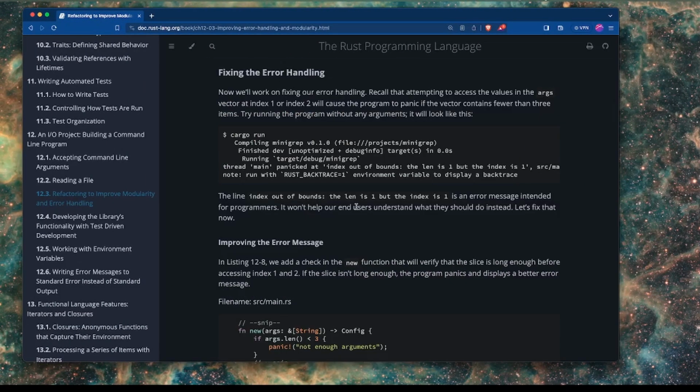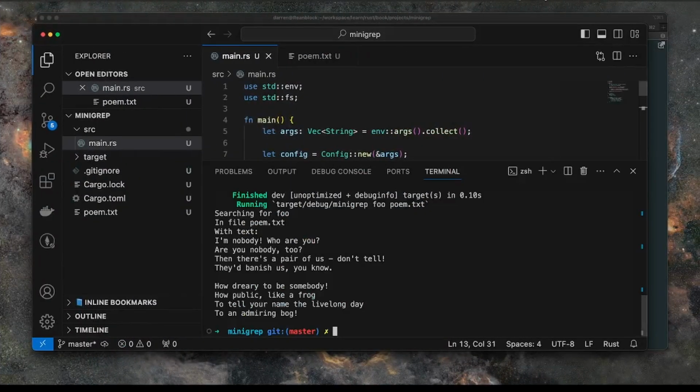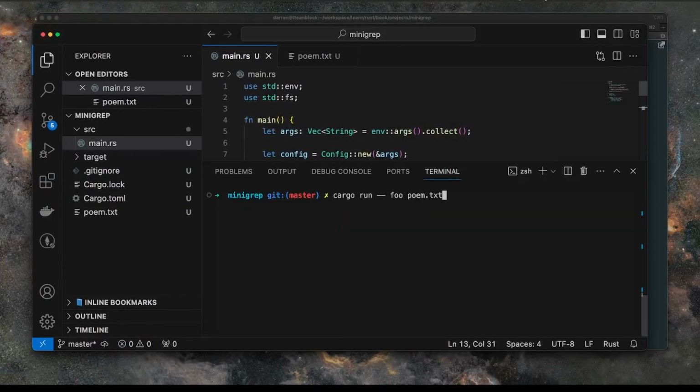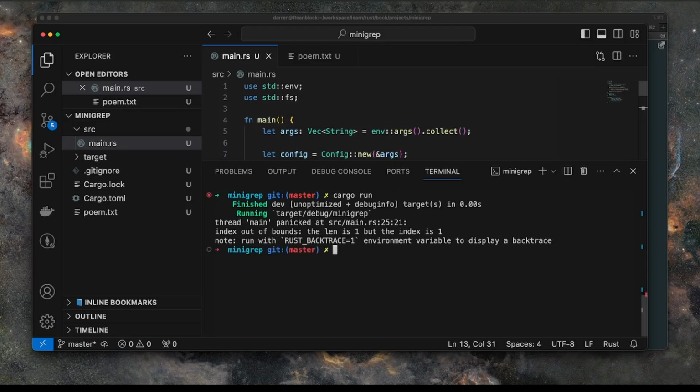So now let's fix the error handling. If I try to run the program in a way that will cause an error, for example, if I don't pass any parameters to this, I'm going to get an index out of bounds error. The len is 1, but the index is 1. So this isn't really user-friendly at all. So how can we improve this?